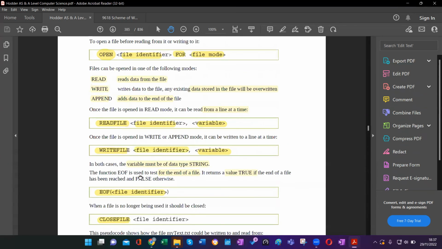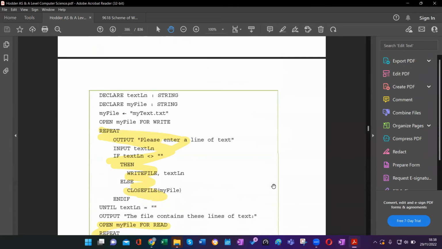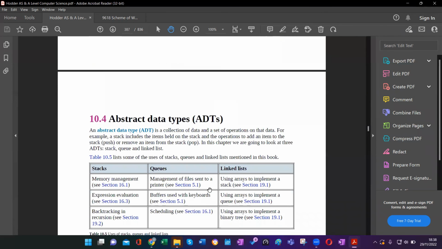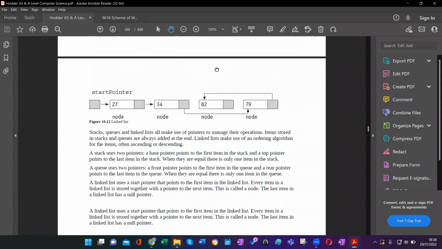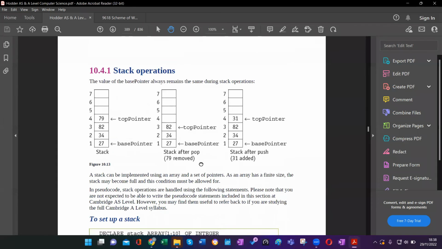What was the other permission? Append. What's the difference between write and append? Write will completely erase the existing data and write newly, whereas append will add data to the end of the existing data. It will add data to an existing data set at the end of the list. Understand? Is that clear? Yes, sir. Okay.